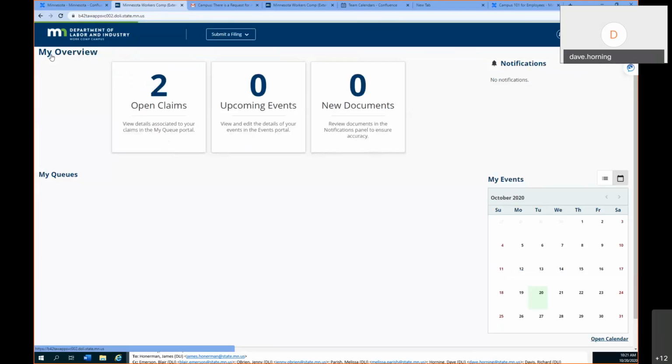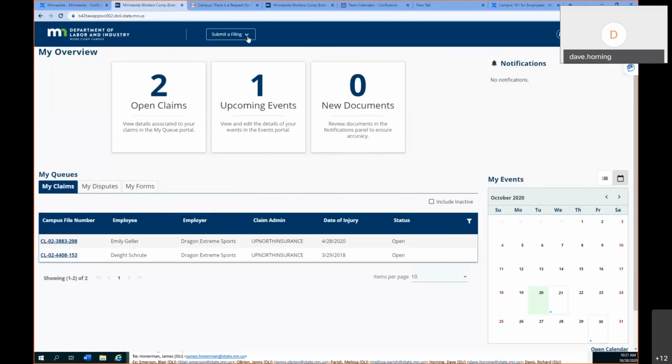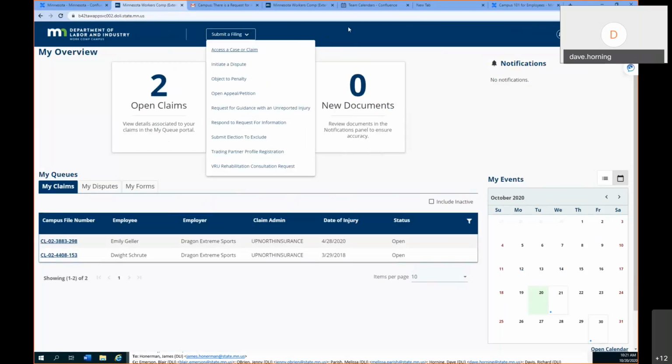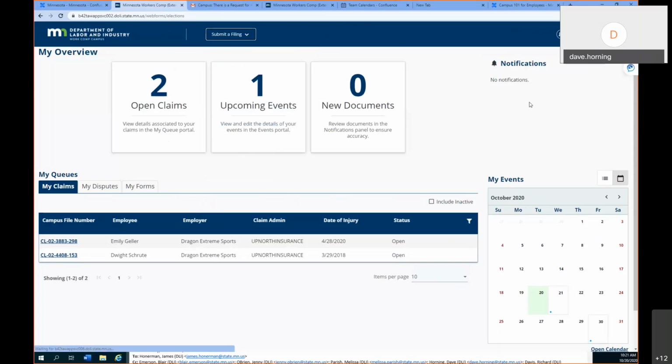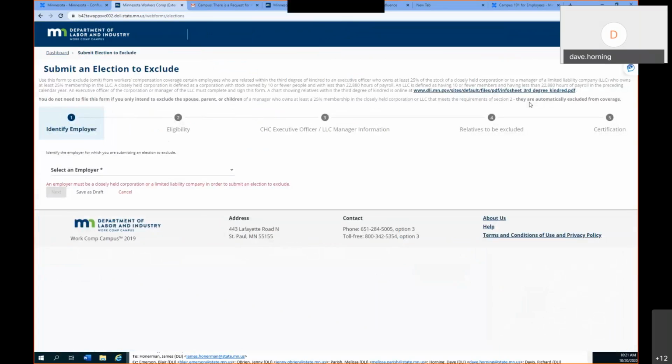But let's just go back to the submit. We're going to go back to the dashboard, and we'll go to submit a filing. So you want to submit election to exclude. This is the page. As you can see, you have 5 steps: identify the employer, the eligibility, the corporate officer or manager information, relatives to be excluded, and certification.